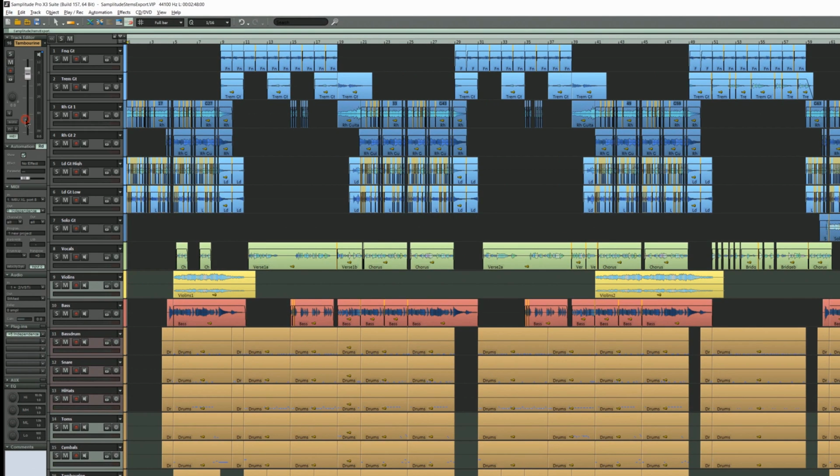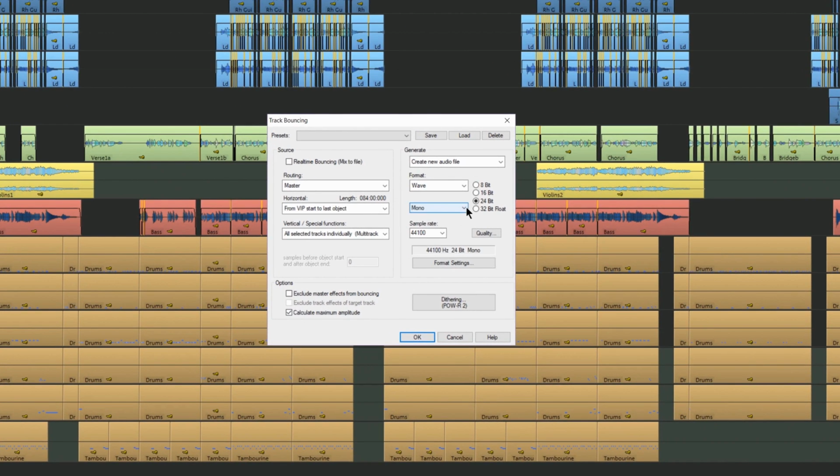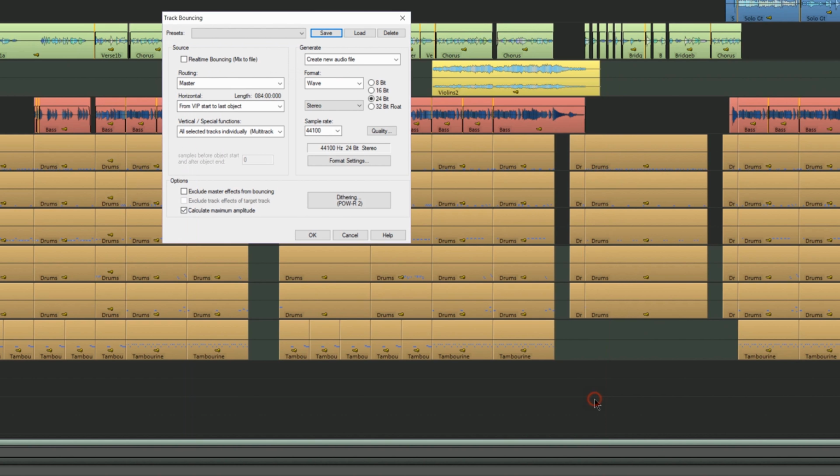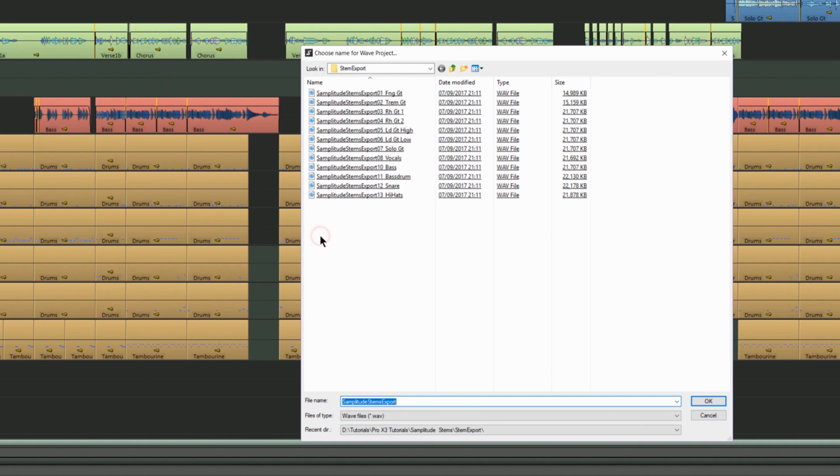I'm opening the bouncing dialog again. I'm keeping the settings the same, except I'm changing the generating option to stereo. I will save that setting as a preset and call it stereo stems. Click OK and I'm ready to save into the Stem Export folder.